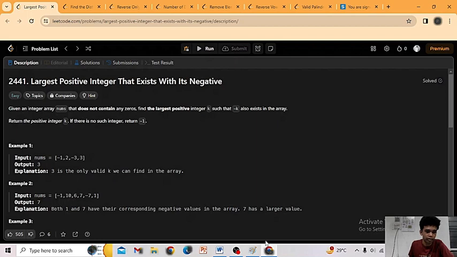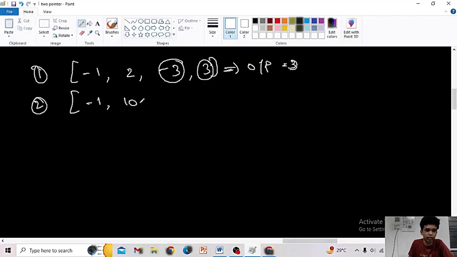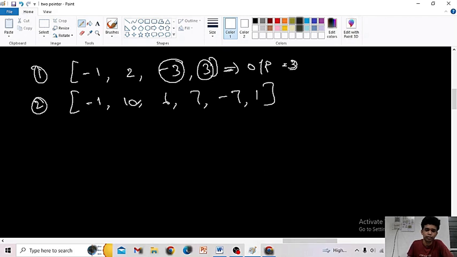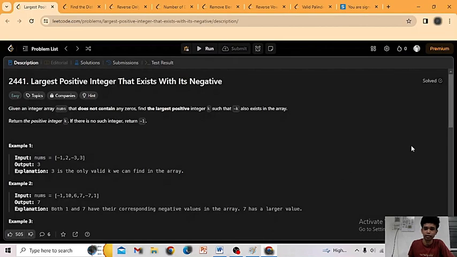-1 10 6 7 -7 1. Right. Now in this example, which element is the greatest element? It is 10. But there exists -10? No. Fine. Now, which is the second largest element? That is 7. Whether there is -7? Yes. Then the output will be 7. Right? Now, coming to the third example.